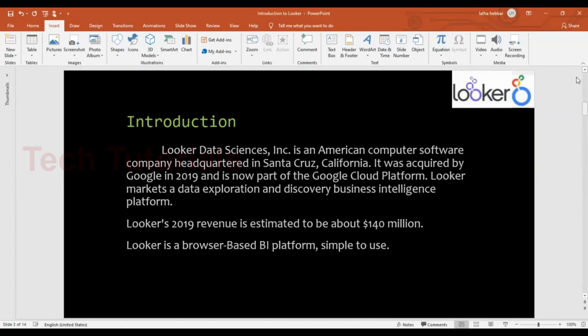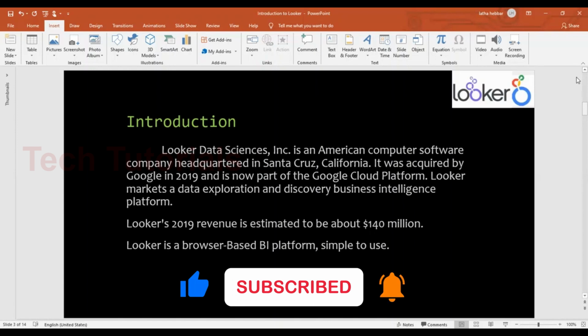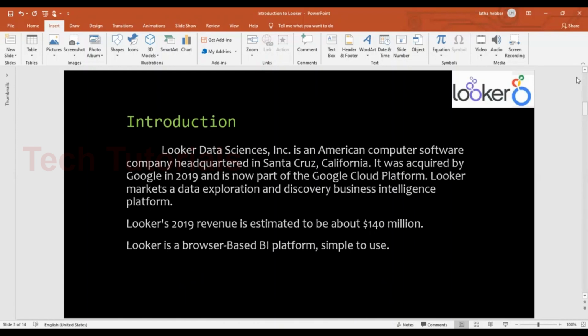Looker was developed in the year 2012, and slowly it got acquired by Google in the year 2019, and it's now a part of the Google Cloud Platform. Though it is very new to the market, after being acquired by Google, it's growing every day, and it is showing a really good market.